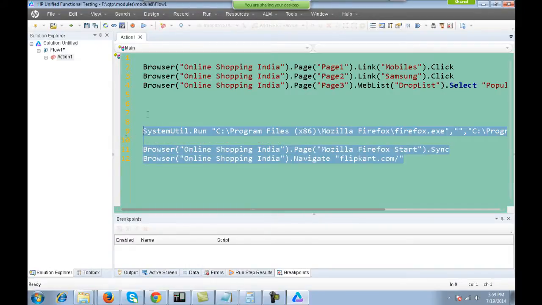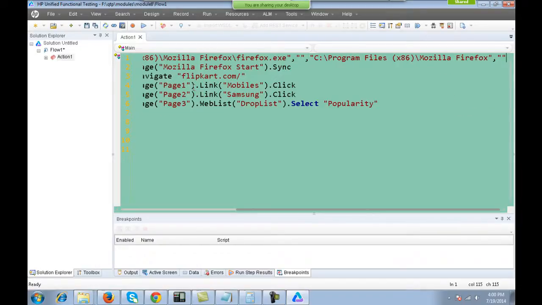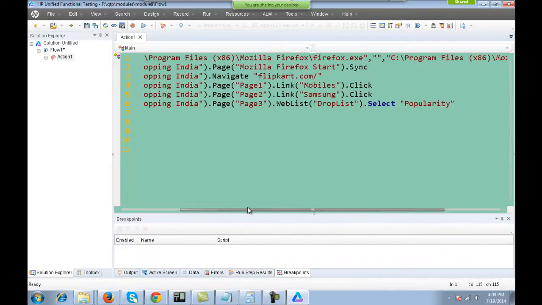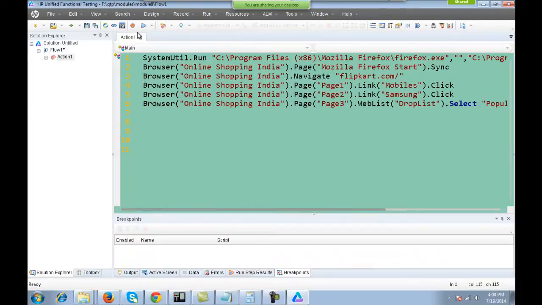Okay. So this code should be actually over here. So what is there? This is a generic flow which goes to flipkart.com, goes till Samsung and selects popularity over there.